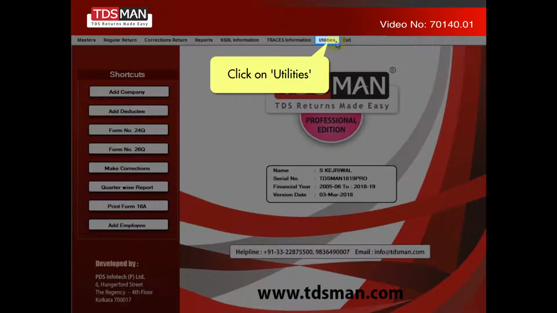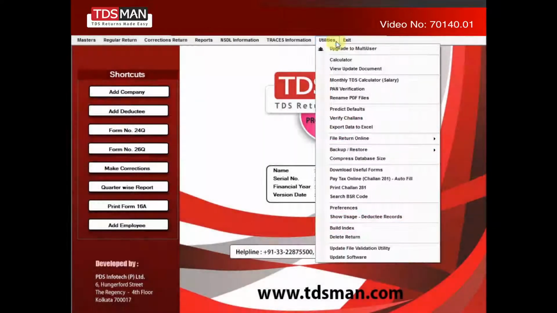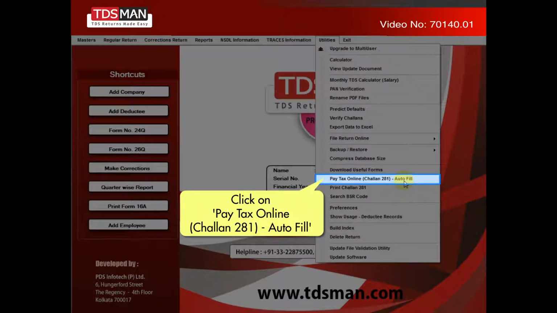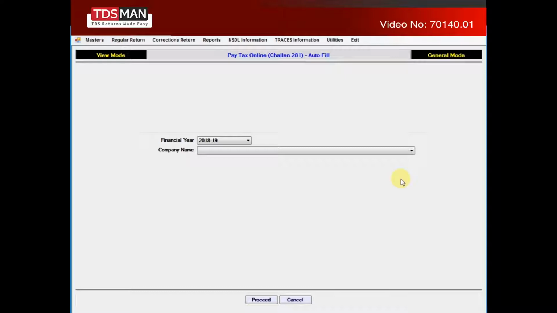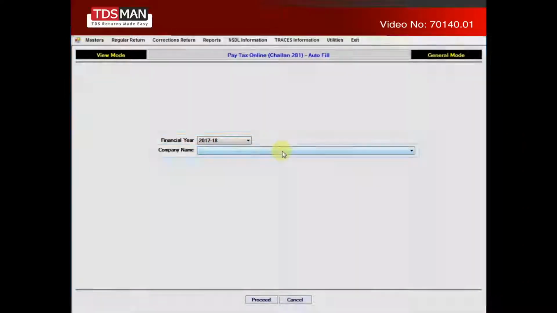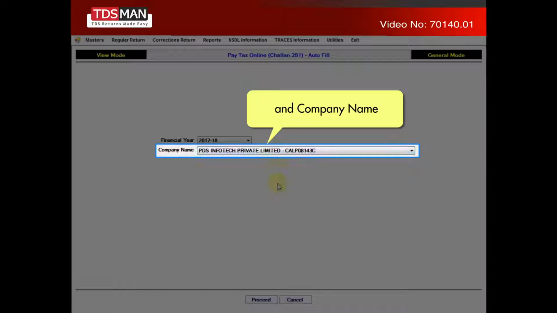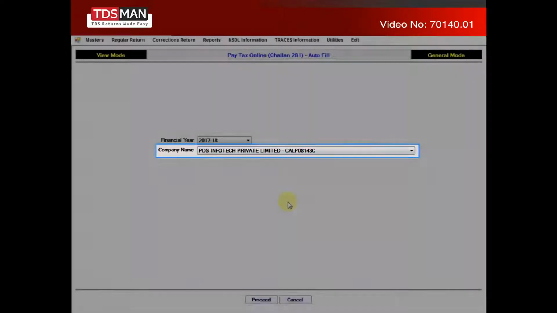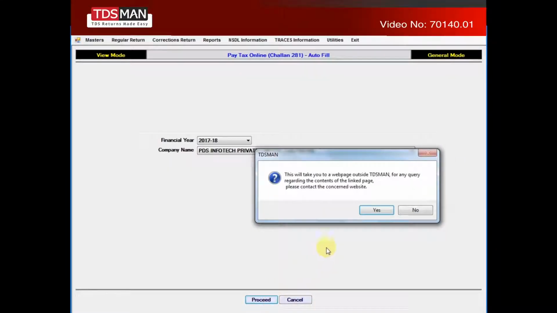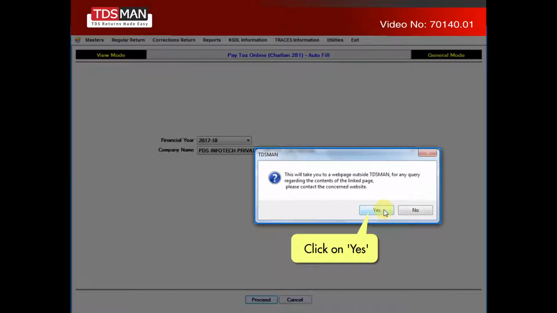Click on Utilities. Click on Pay Tax Online, Challan 281, Autofill. Select the financial year and company name. Click on Proceed. Click on Yes.